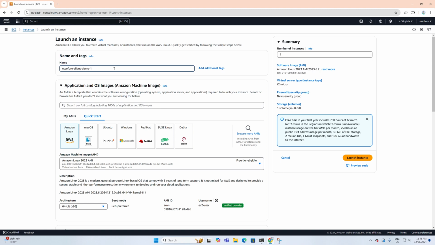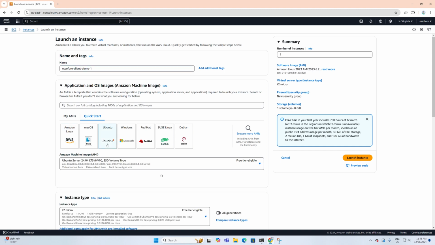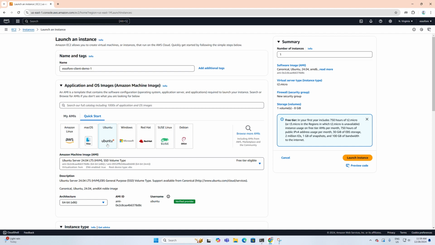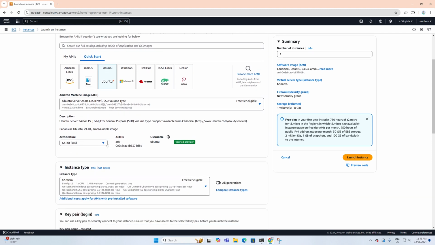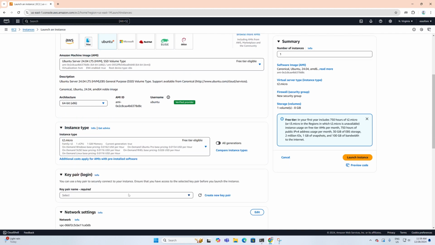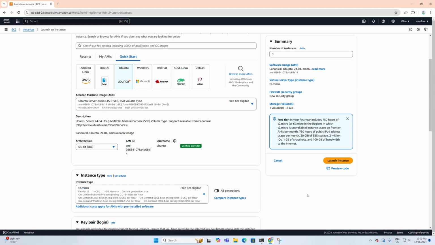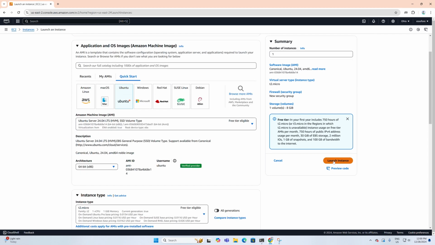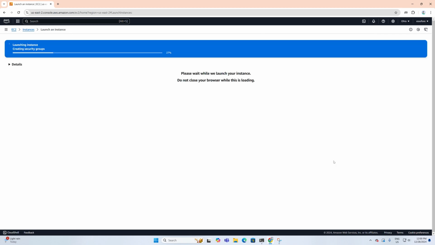client demo 1. For the base image, I recommend you use Ubuntu. And then I'm going to select a key pair which will allow me to SSH into this instance. Other than that, I don't need to do anything. And now we can launch this instance.